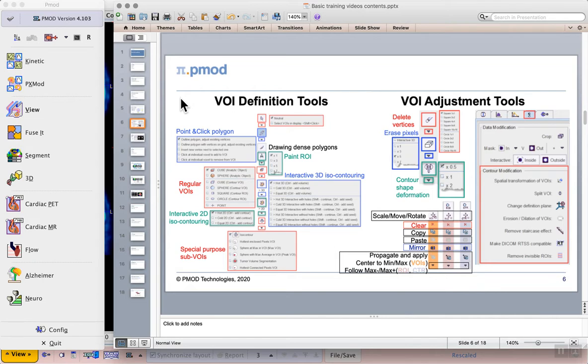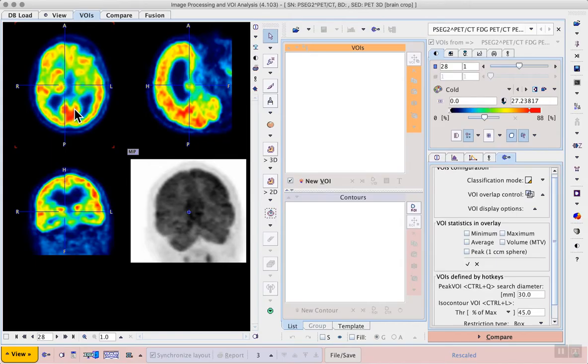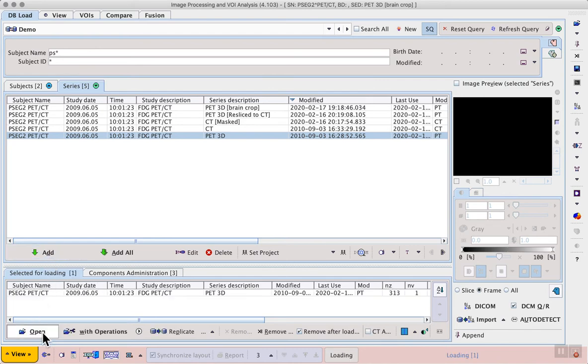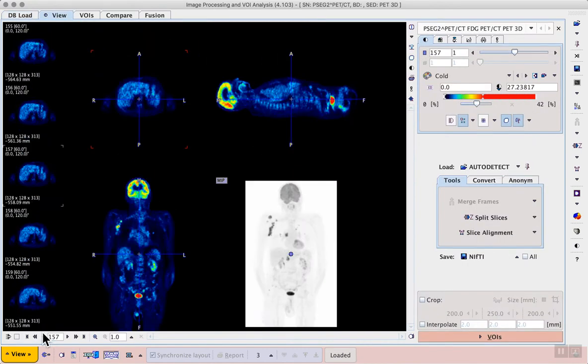To demonstrate a number of the typical VOI tools, we now switch to the View tool. Here I will return to the DB load page, and I'll load the original PET3D for the subject PSEG2 that was used in the previous exercise. So in this case, the organs with the most prominent FDG uptake are the brain, bladder, heart, left ventricle, and a number of tumours.